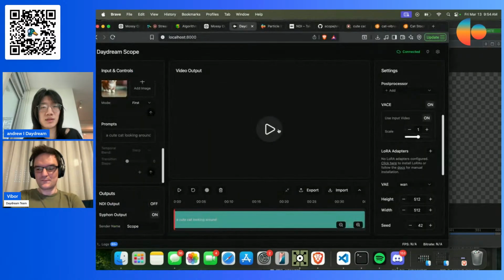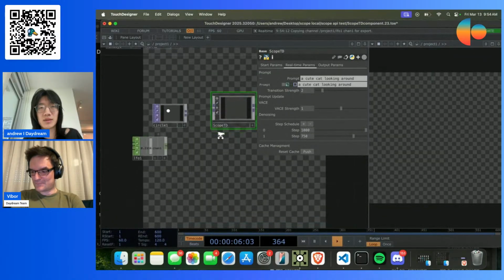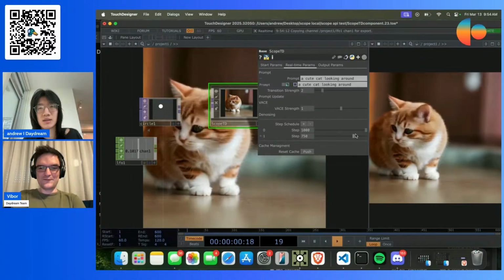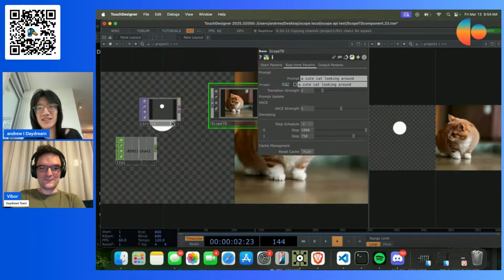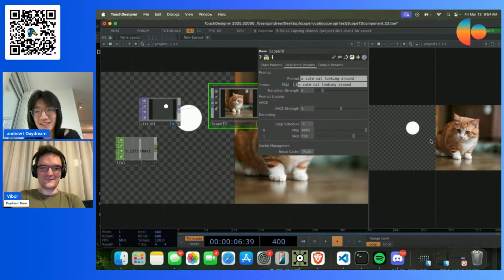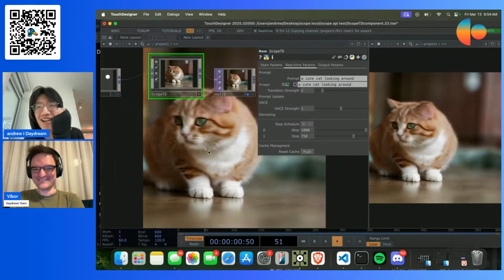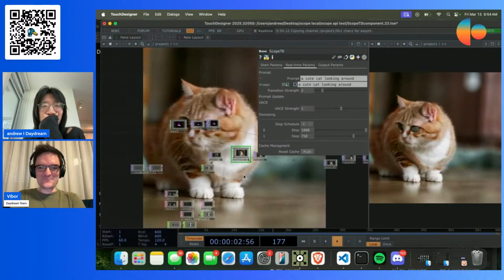Let's see if that will work. Aha! Look at that. There's a bit of delay, but it's looking around. It's looking around because of it. It's alive. It's alive.